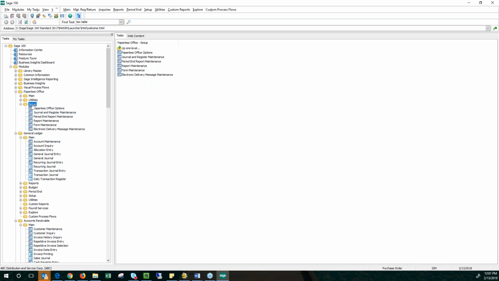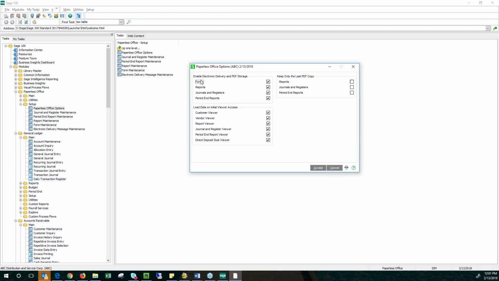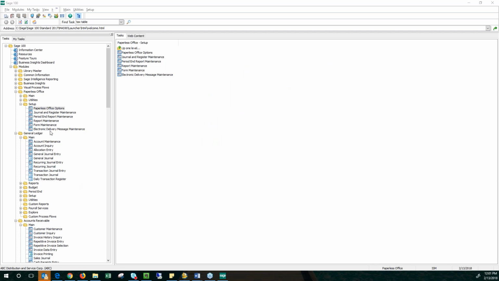So you're going to go to Paperless Office, setup, and then let's go to Paperless Office options first and make sure that it's allowing you. So typically you're going to want to have all these checked off. If you want to electronically deliver forms or reports, you can click off forms or reports. If you save your journals and registers, that's going to be clicked off, etc. So make sure those are all set first. Then what we're going to want to do is go to form maintenance.